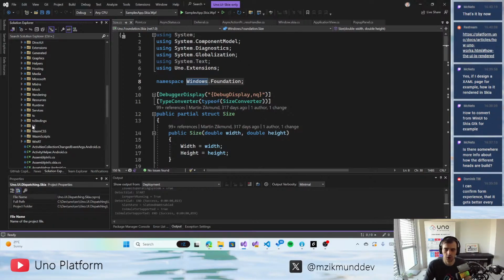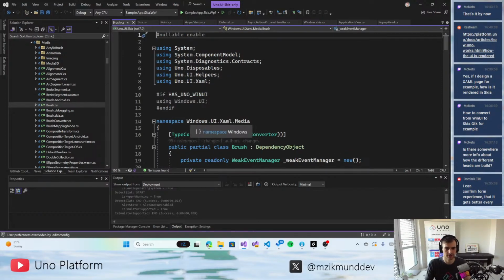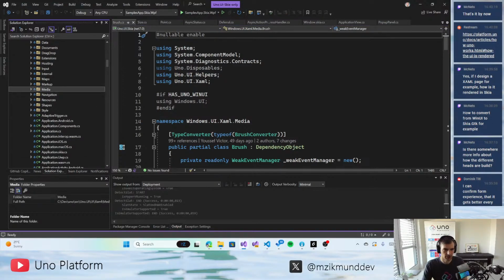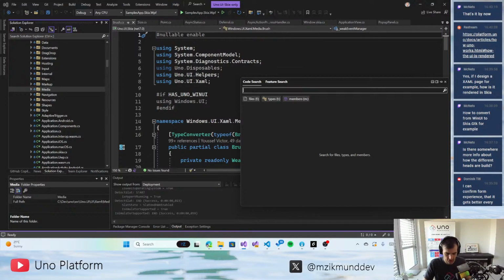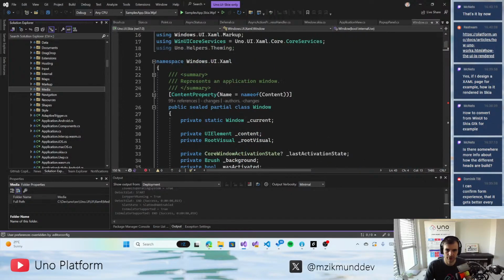So if you want to look for something like Windows.UI.Xaml.Media.Brush, you want to go to the UI folder, to the Xaml folder, to Media, and then you have the Brush there. So it kind of makes sense because it's the same folder structure that you would expect in a Windows application. So this is easy to navigate to the specific thing you are looking for. And for even easier navigation, you can search using code search. So it's Control-T and you write something like Window.cs. So there is this, the file for the Window class in Windows.UI.Xaml.